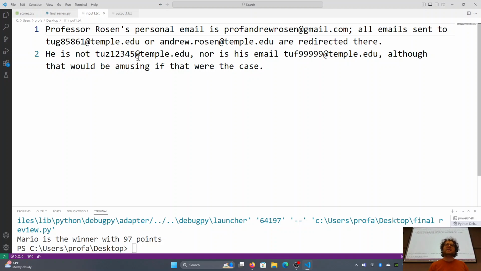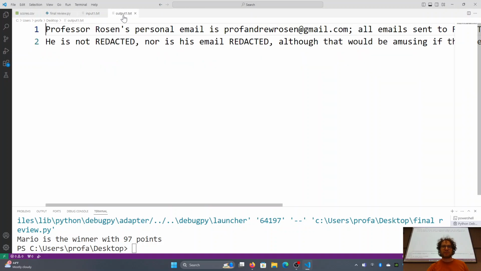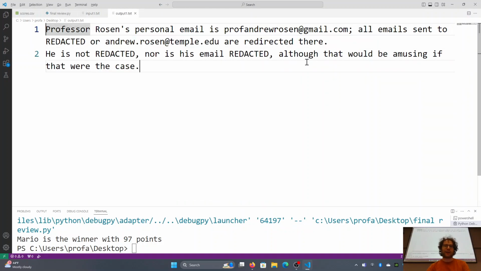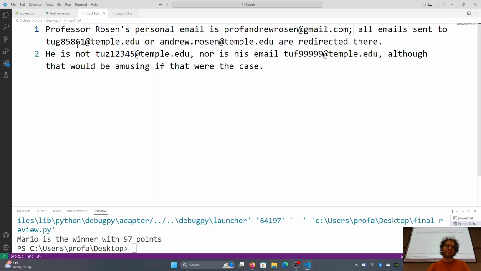And so what I want you to do is write a program that will be able to detect and remove all valid temple email addresses. In other words, your output file should look something like this. All emails sent to redacted or andrew.rosen. So not all, but specifically we're removing the TU email addresses. Got it? So anything that's a TU email address we want to remove.